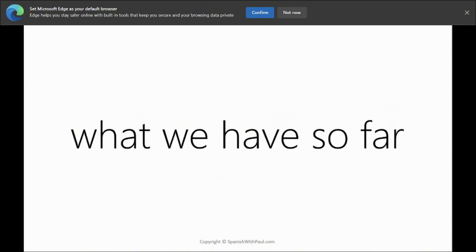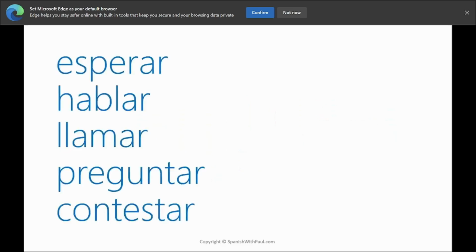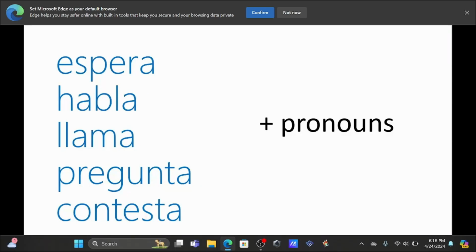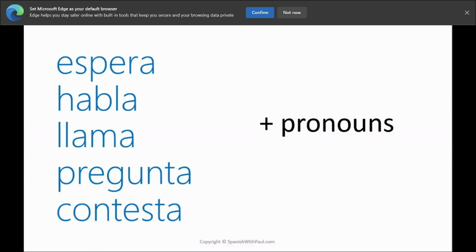So here's what we have so far. We had a look at 5 verbs: esperar, hablar, llamar, preguntar, and contestar. Now, to get positive commands from all of these verbs, you simply drop the R. So here they've all gone into red. And when you drop the R, you get the sound of espera, habla, llama, pregunta, and contesta. Sometimes these will work just on their own. So here we have espera for wait, or contesta for answer. Answer something, answer the door, answer the phone, and so forth. But very often, these imperative sounds, meaning commands, will need the addition of pronouns in order to make full sense.